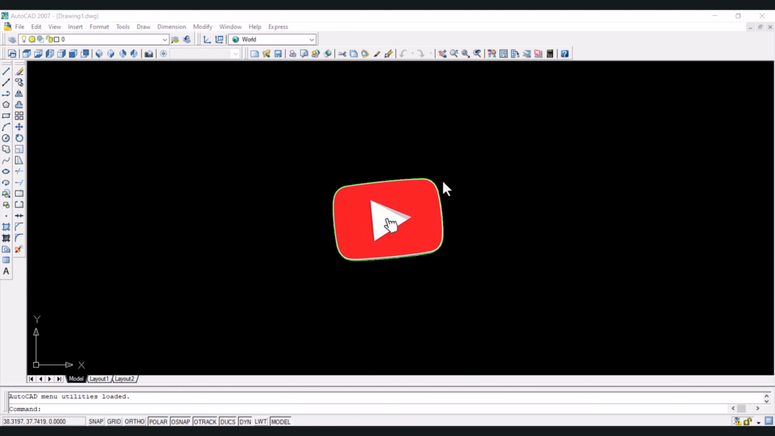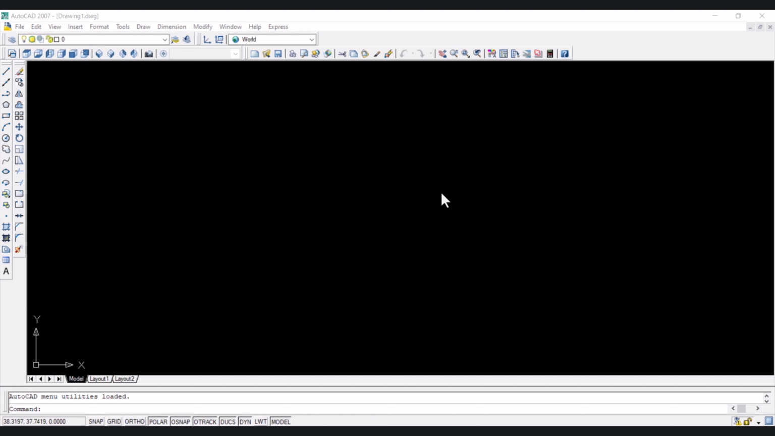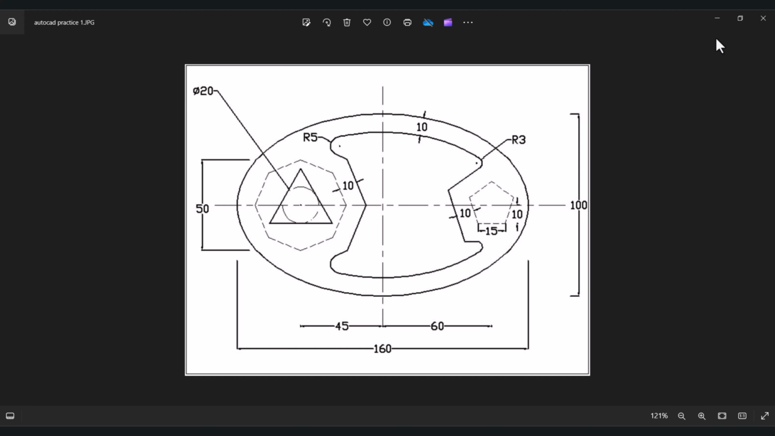Hi viewers, so today we will be discussing our first practice session in AutoCAD 2D drawing, and for that let us consider this drawing. So here we can see different 2D drawings like an ellipse of dimension 160 by 100. Similarly, an octagon of the total length between the vertex is 50. Similarly, a triangle with an inscribed circle of diameter 20.